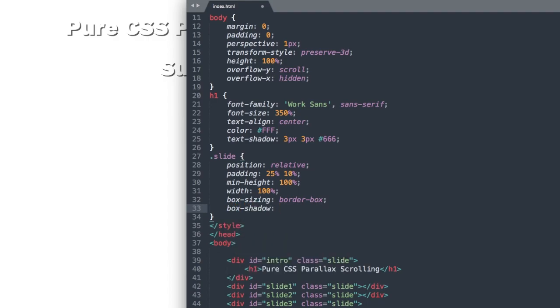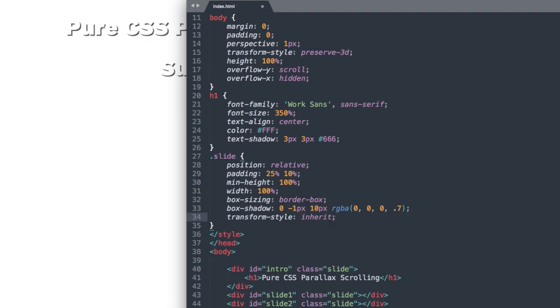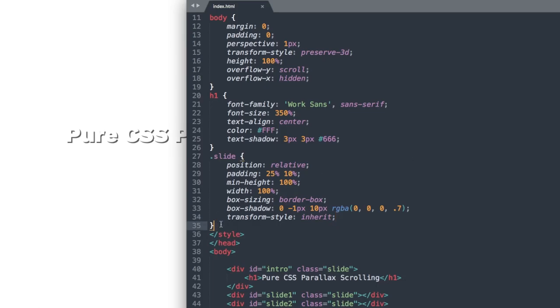So remember the shadows that we see on the bottom or top of the image. 0, negative 1 pixel, 10 pixel, and then RGBA, go with 0, 0, 0, 0.7, and then transform style inherit. Okay, so now we have our heading 1 text centered there, and we have some box shadow going as well as the 100% minimum height for each one of our slide classes here.